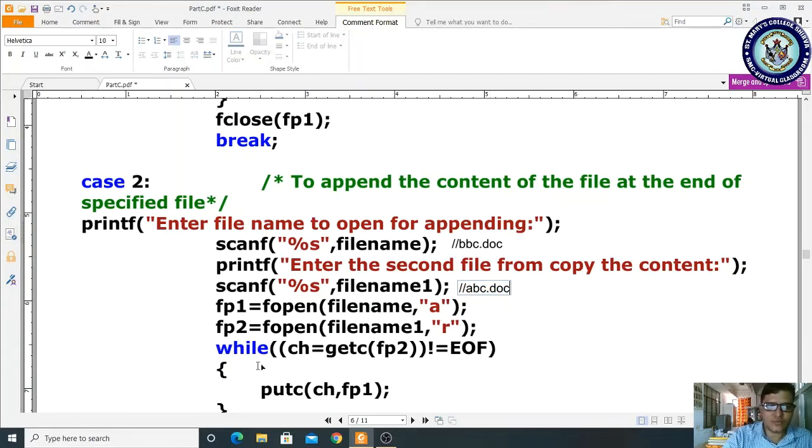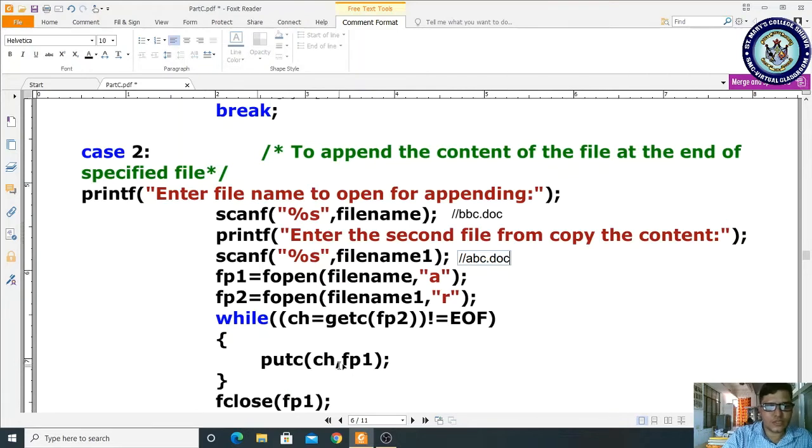After accessing that, where are you placing the character? In fp1. fp1 means this is your bbc.doc file. In the bbc.doc file, you are putting character by character at the end of the content, if it exists. You are placing it character by character at the end of the content. That is the purpose of this loop.